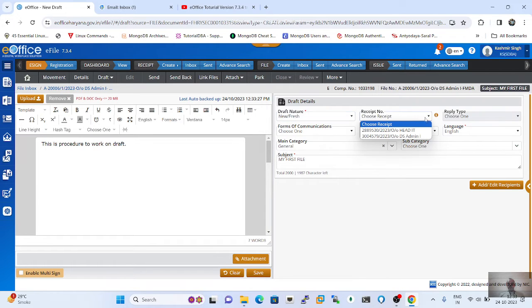Here we select the receipt with which we are going to create the draft. These are the 2 receipts which are lying in our file, and the receipts are in open status. If a receipt is closed, the closed receipt will not appear in our receipt part. We have to be very careful about it while we are creating a draft against any receipt. Let's take a look at how we can close a receipt lying in the file.